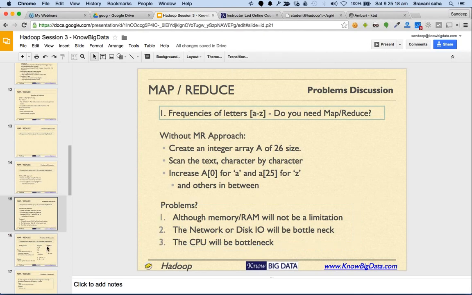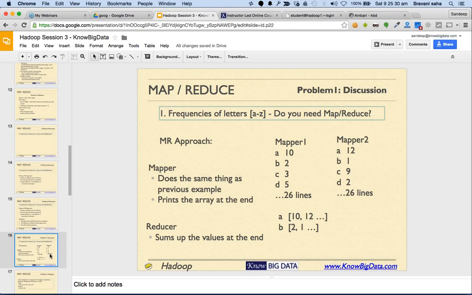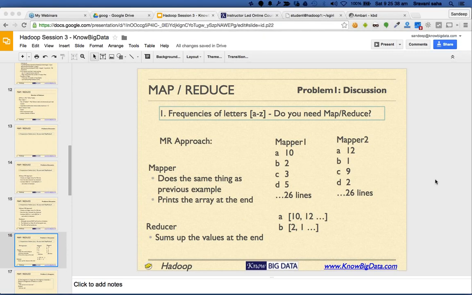The network IO will be the bottleneck, and in case the file grows bigger, apart from network IO or disk IO, the CPU will become the bottleneck. Using the MapReduce approach, we could count the number of characters in the file by making the letter the key and the number of occurrences of that letter in each line the value, and we do that on each of the mappers. Once that is done, in the reducer we can just sum it up.